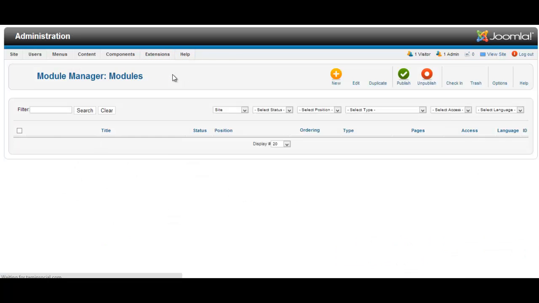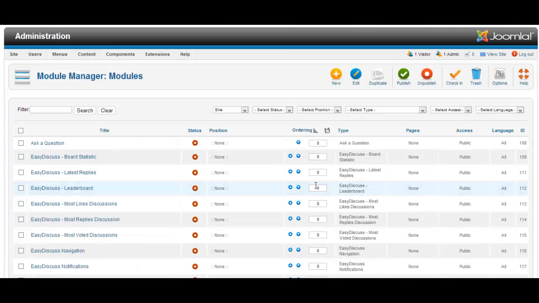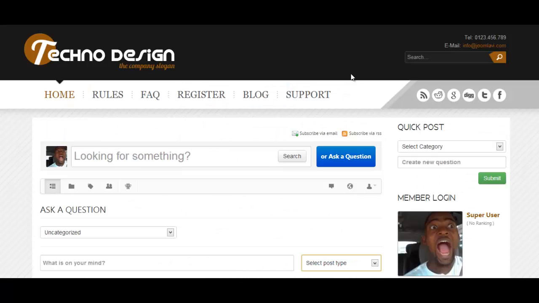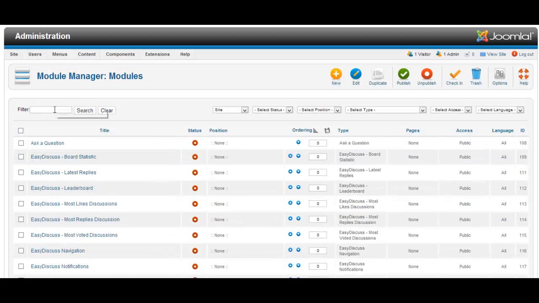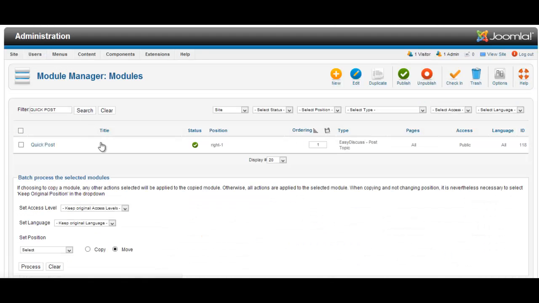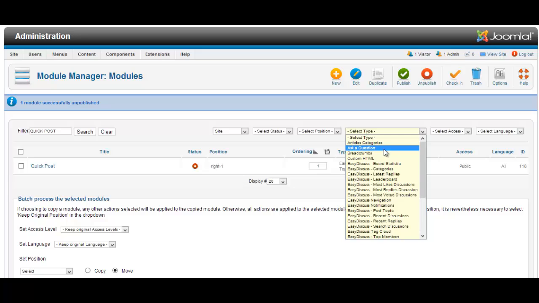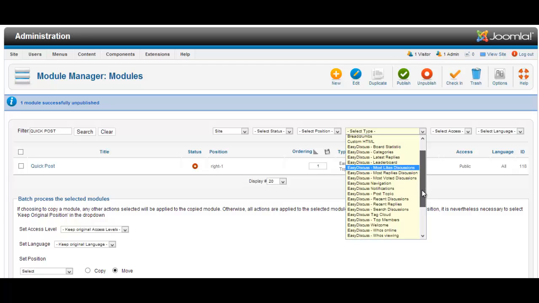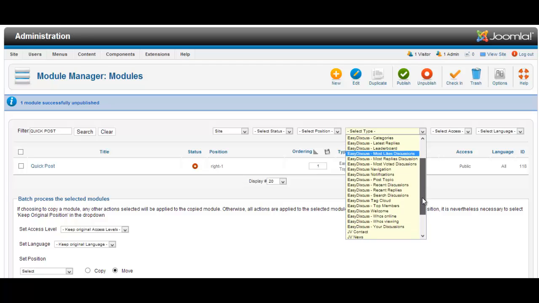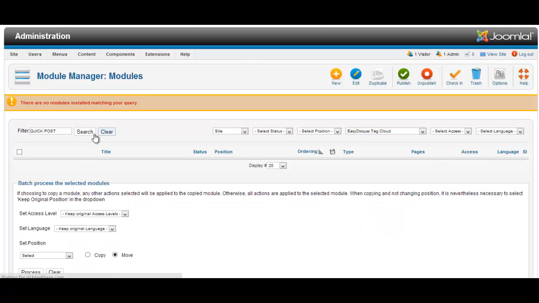And then let's go back to the module manager, and with this quick post, since we have this here, we can just take that off. I'm just going to disable it. And let's take a look at some other modules that they have here. You have a leaderboard where it lists all the leaders of the site. It has recent discussions. It has a tag cloud. Let's put the tag cloud on there too.